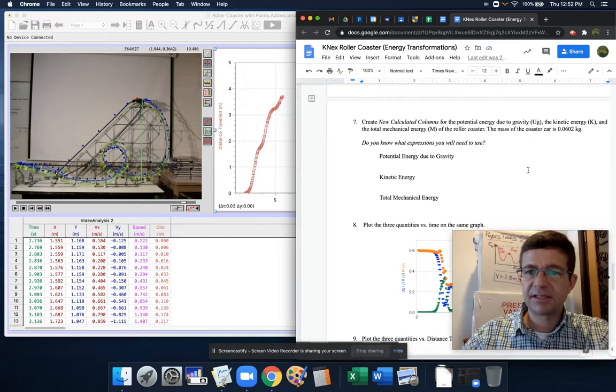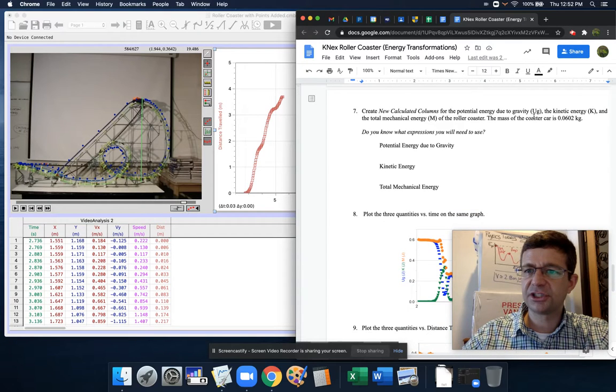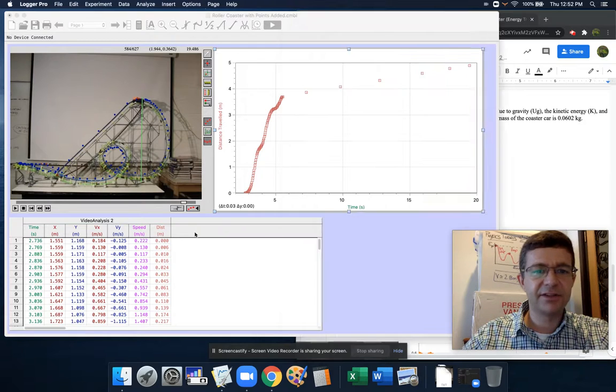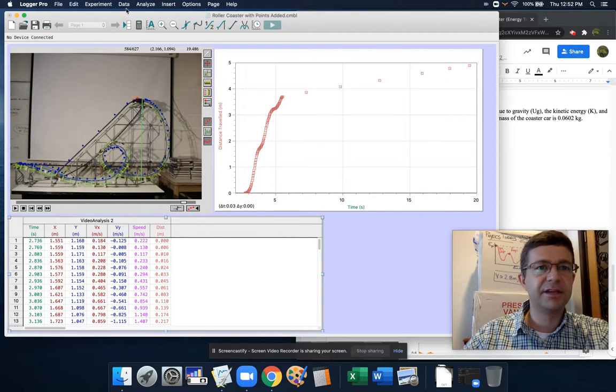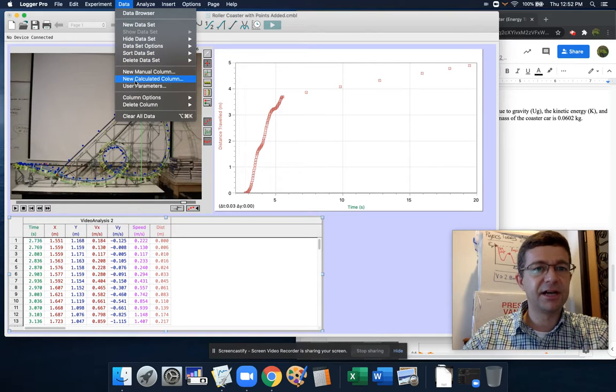The next piece asks us to look at the potential energy due to gravity, the kinetic energy, and the total mechanical energy, given that the mass of the coaster is 0.0602 kilograms. This is what we had done in class. So adding those is going to be fairly easy. It's just going to be an experience of working with those new calculated columns.